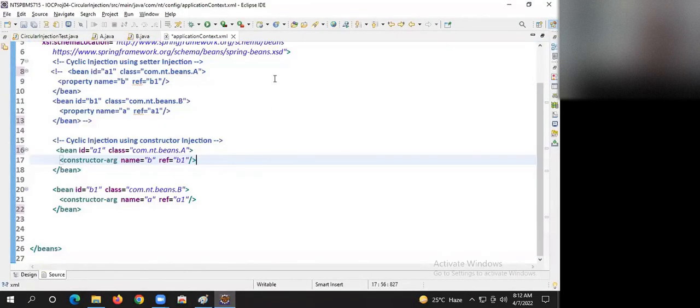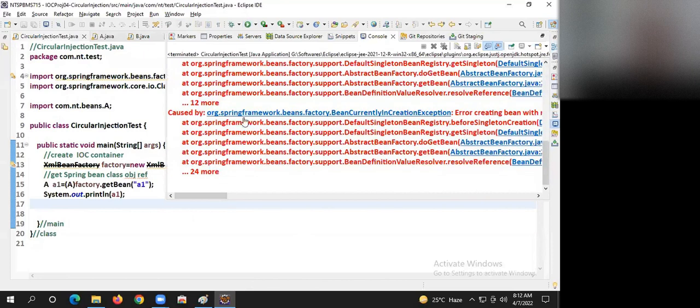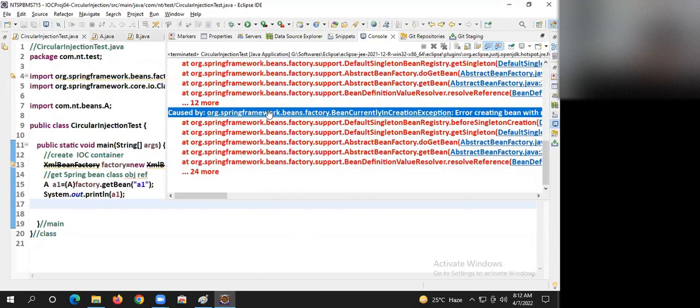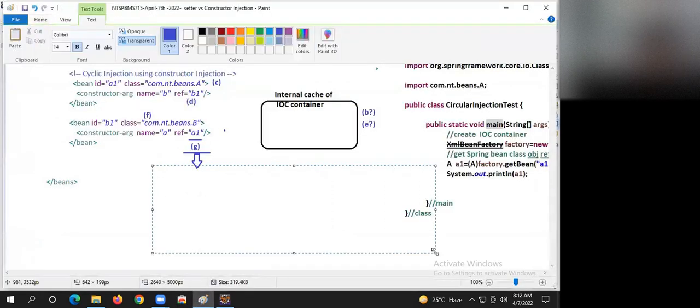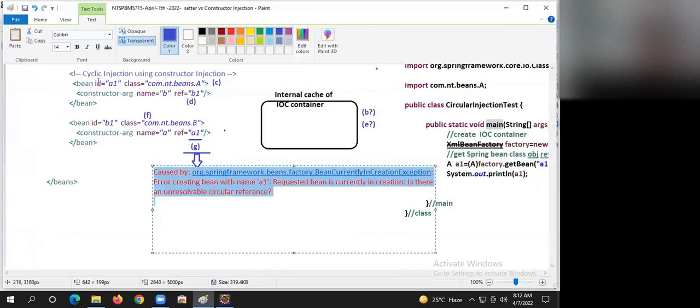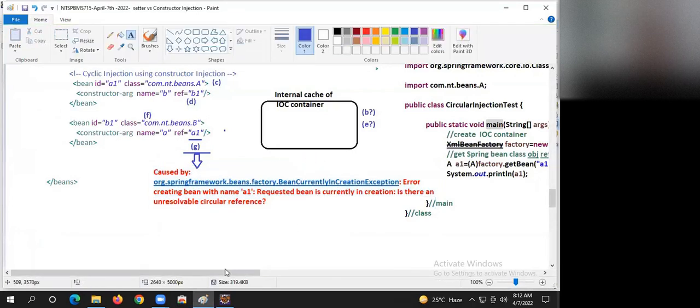Okay, I will copy paste the error message. I think right now enabled one, this only. Go to application, you will get exception. What is the exception, guys? Bean currently in creation. Is there any unresolvable circular reference? Circular reference, nothing but cyclic injection.